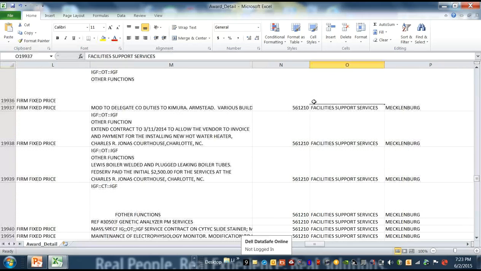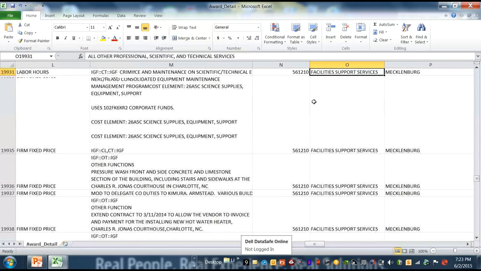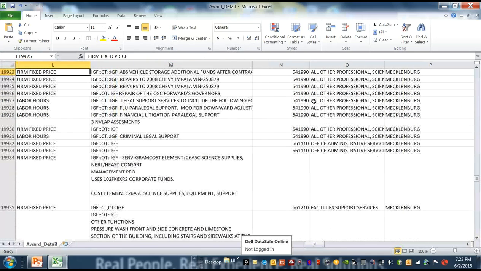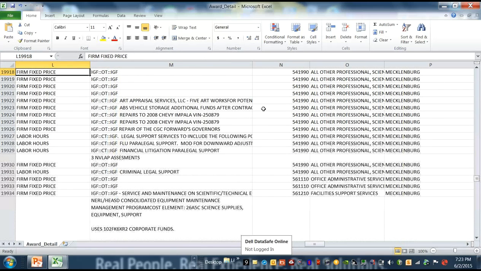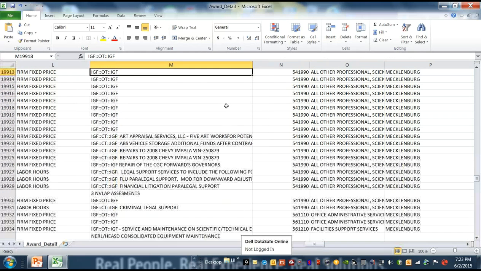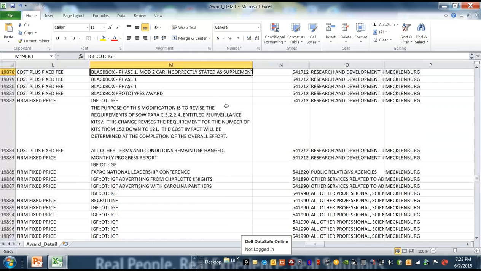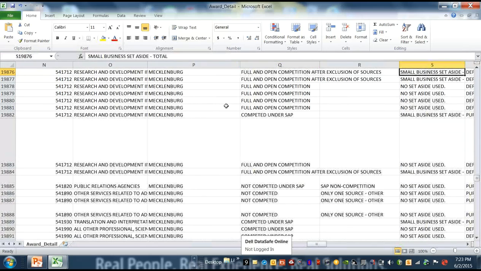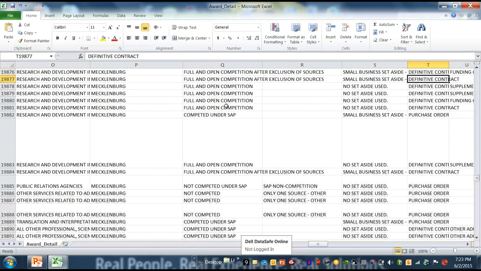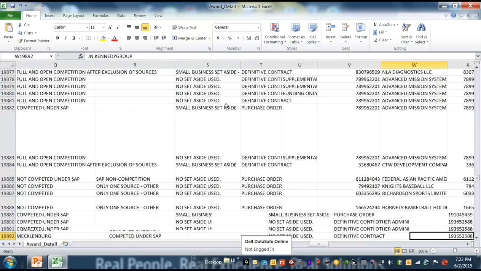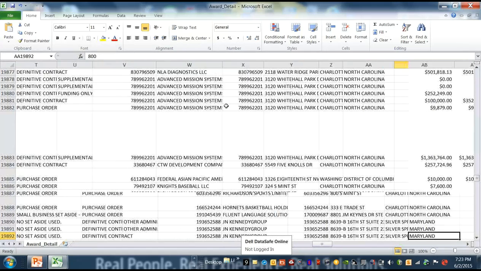So you can actually look at the facility supports and all of the other. Here's one for... I see the government buys everything. Okay. And then over here, it's going to tell you if it's sole source, what type of set aside they actually used, and the amount.